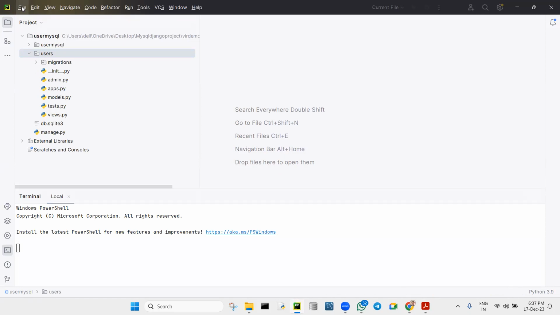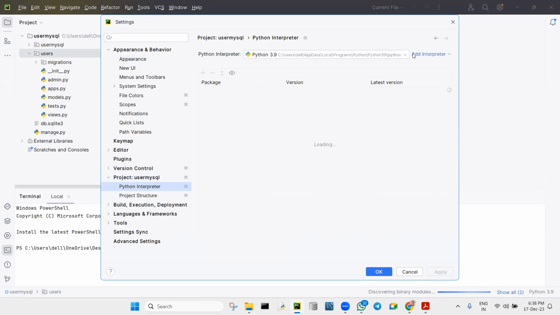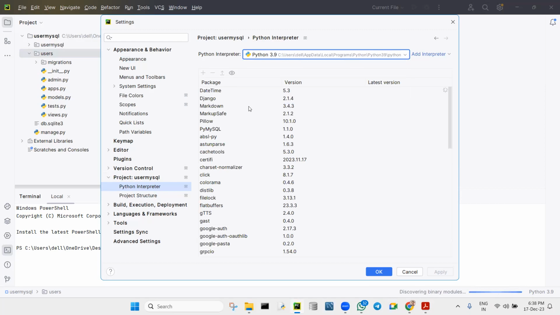File. Click on those 4 lines, click on file, go to settings. From the settings, click on project user MySQL. Click on interpreter, Python interpreter. There you can find the list of interpreters from your laptop. How many are there? Show all.